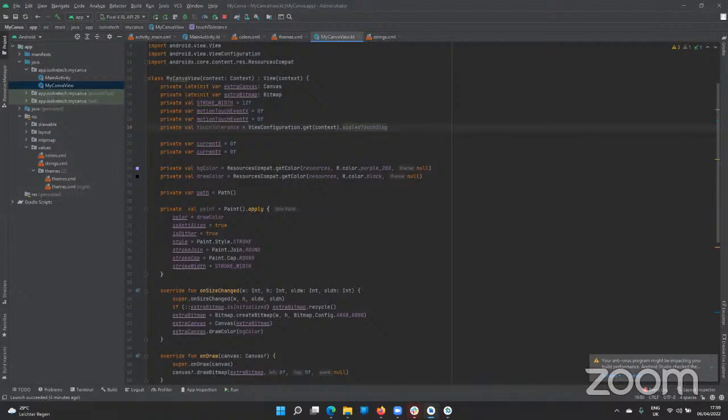So this scaled touch slop returns the distance in pixels that a touch can wander before the system thinks the user is scrolling. That's what it actually does. Basically, it records the distance in pixels that you can move your finger before the system thinks, oh, this person is actually scrolling. That's what the scaled touch slop returns.